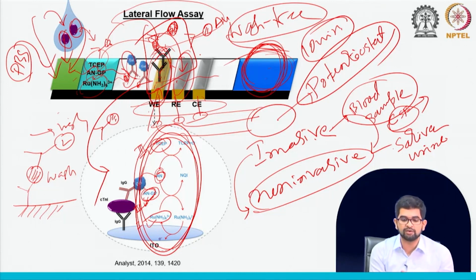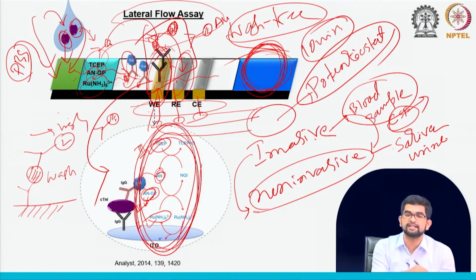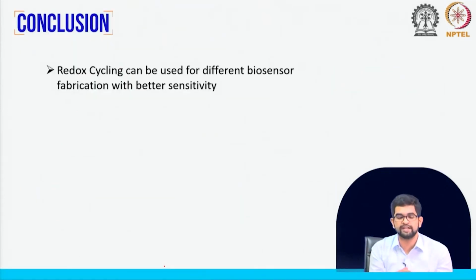But you can ask why I should go to electrochemical when colorimetric is a pretty simple method. Colorimetric is easy, but if you have a very low concentration, you may not see the color. That is the point. In the electrochemical case, even a very low concentration you can measure because of the signal amplification. That is the utility of the electrochemical method. I will show you that in detail later.